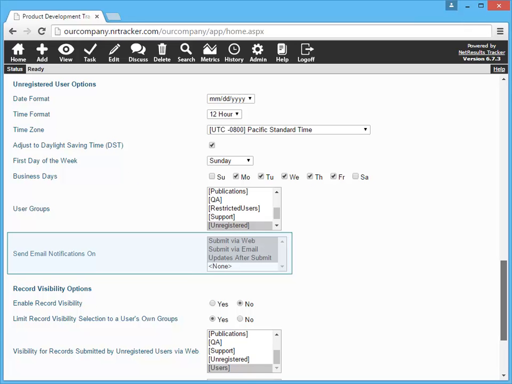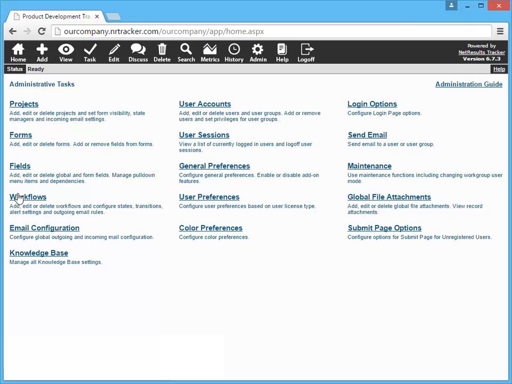Change the user group selections and click OK to save them. This option determines when unregistered users will receive email notifications. Select Submit via Web to send the users an email to confirm their ticket was added. Select Updates after Submit to send additional messages as the ticket is processed, such as when the ticket has been resolved or closed. The conditions that will trigger those updates are defined in the Workflows section.